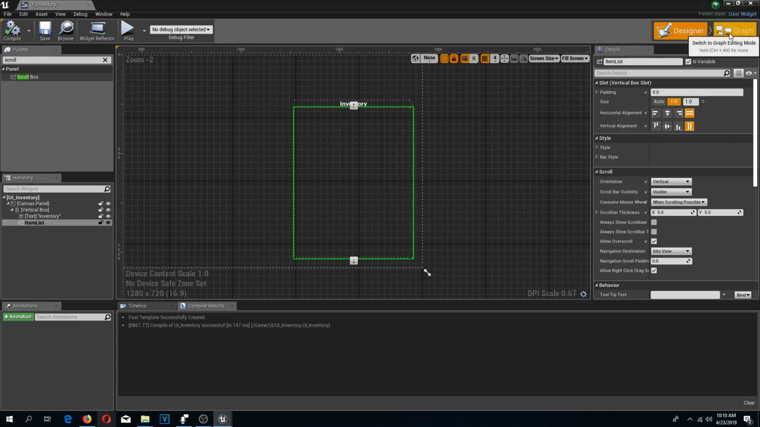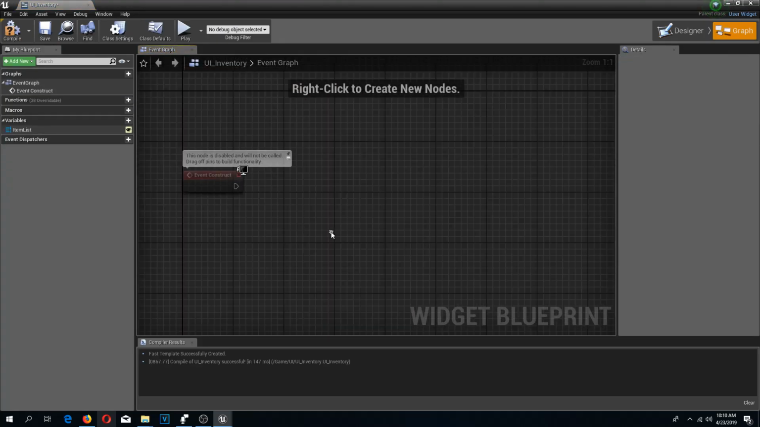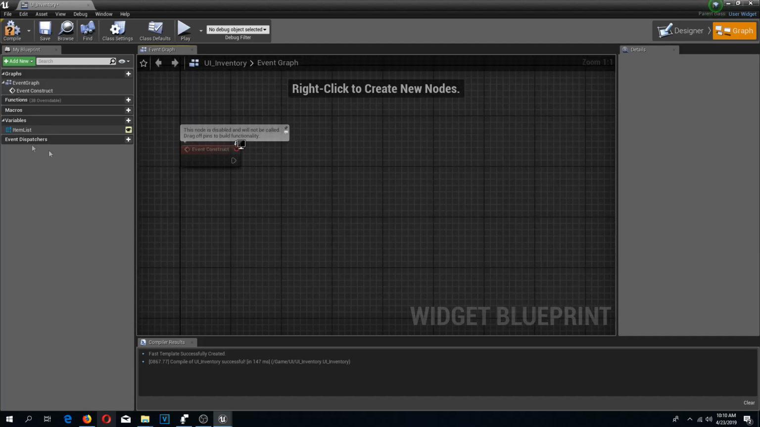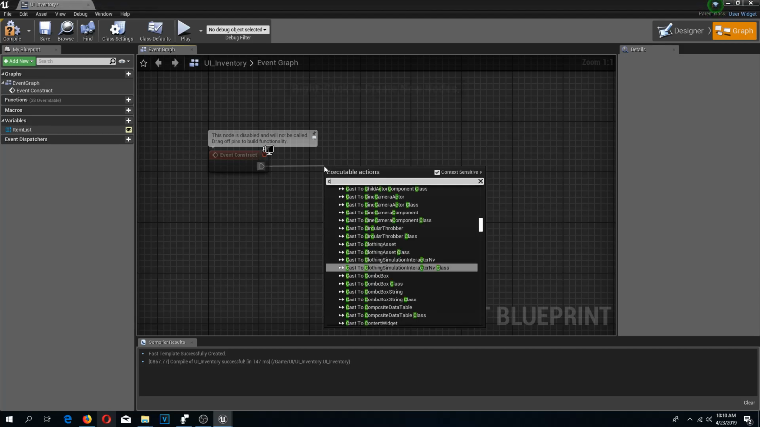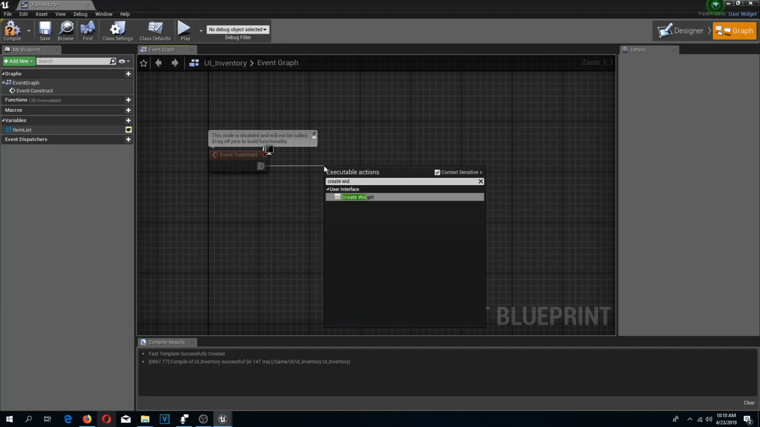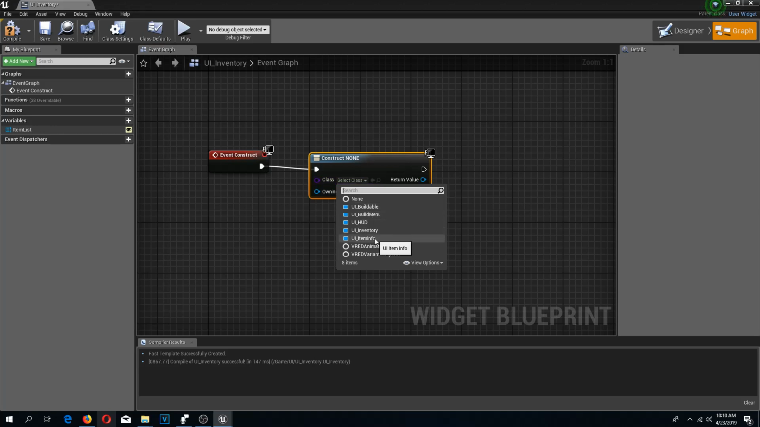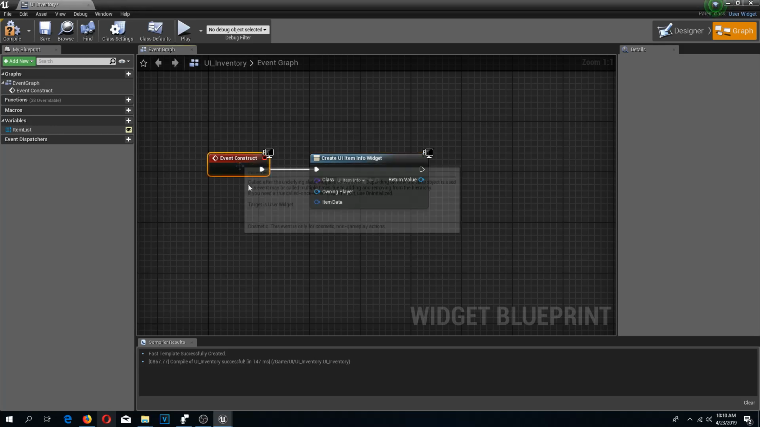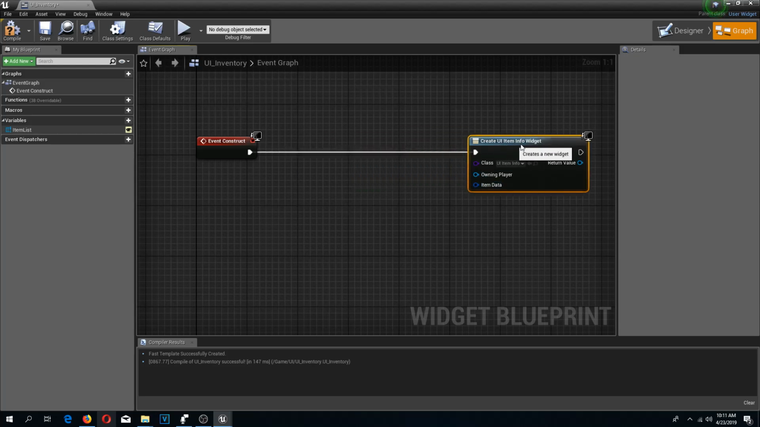Now I can go back to my event graph, delete pre-constructor, delete event tick, and on event construct I am going to drag and create widget. And we are going to create our UI item info widget. And yeah, I'm gonna drag this back.